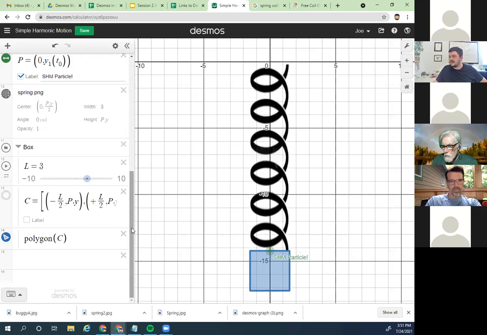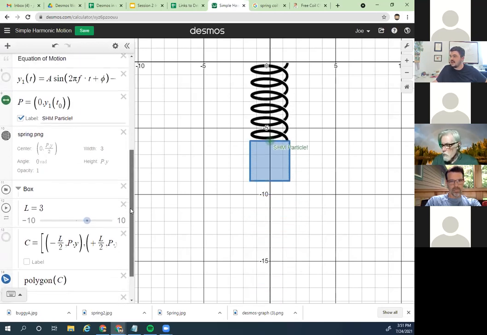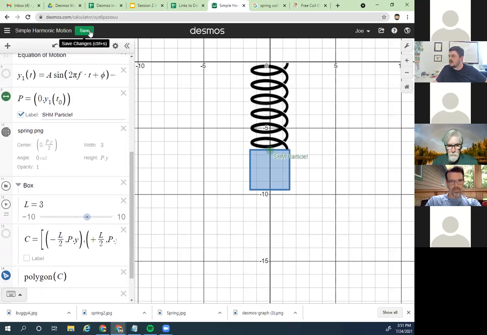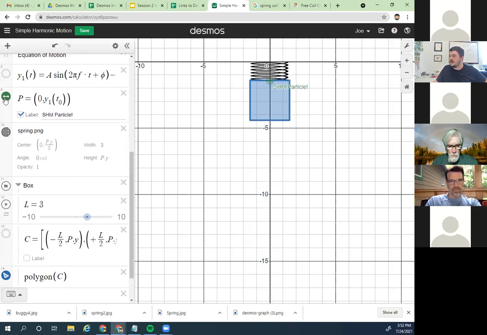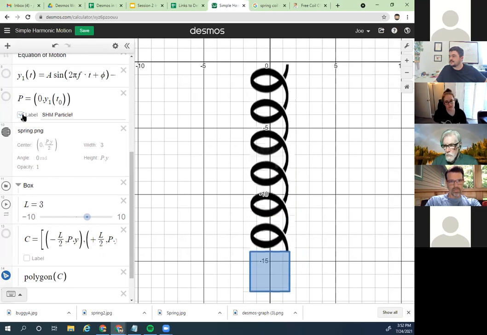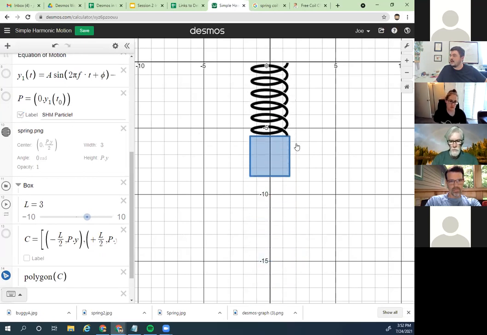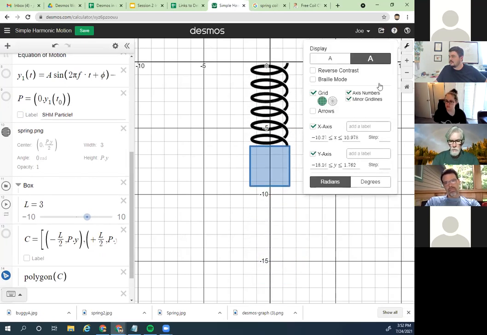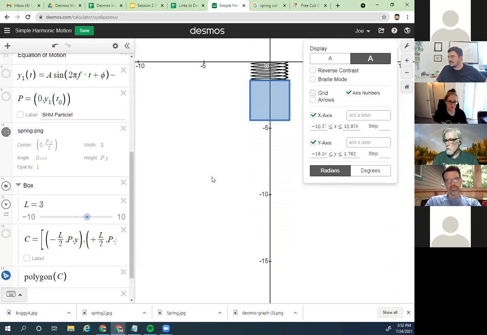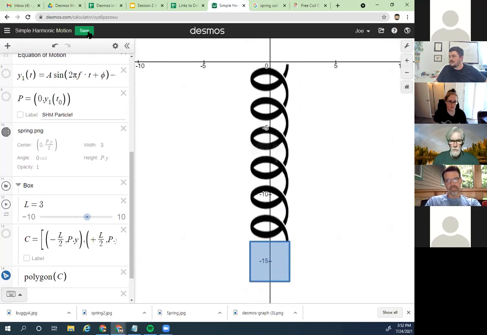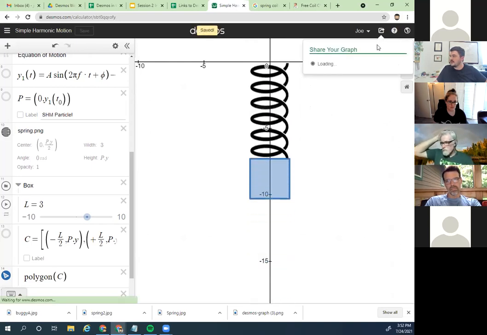So I'll leave as much of this on the screen as I can. Actually, I am done adding things, I think. I want to turn off the simple harmonic motion particle, and I want to turn off the grid. Now that I've done that, I feel good about this. I will share this with the group.